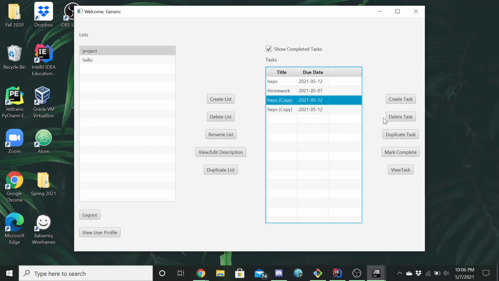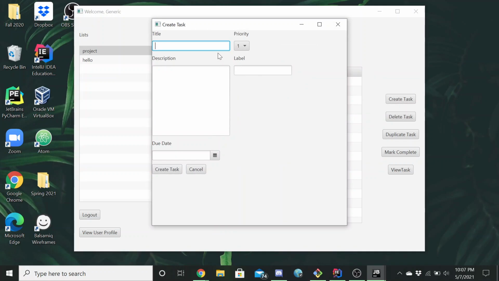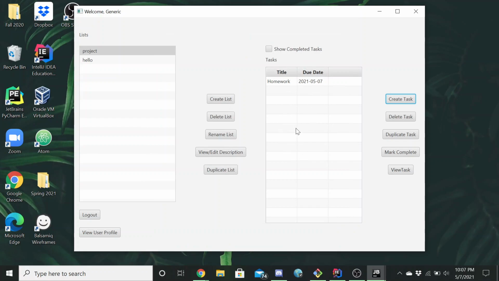So we've got copies here. We can show off the fact that those tasks can be deleted, which is all very nice. So the show completed tasks does in fact work, and the mark complete definitely does work now. So we've got create task here, so we can just kind of populate these fields however you want. Go ahead and click create task. It'll refresh and show up on this table view here.